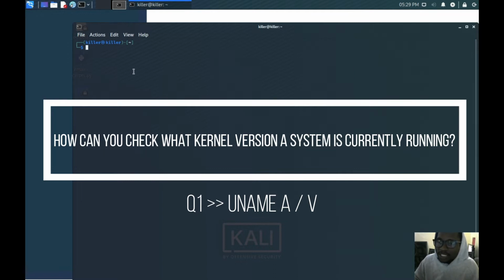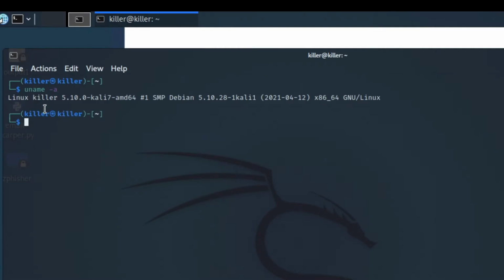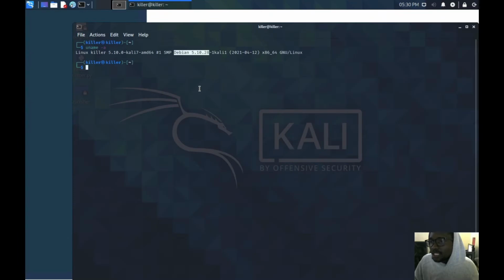Okay, so to see what kernel version a system is running, you just need to use this simple command, which is uname, and then if you put -a, that means all. If I press enter right now, it will print out all the system information, which is Linux, with my user there. Then I've got my versions there, as you can see. So I'm running Debian 5.10.28, and that's a release date.